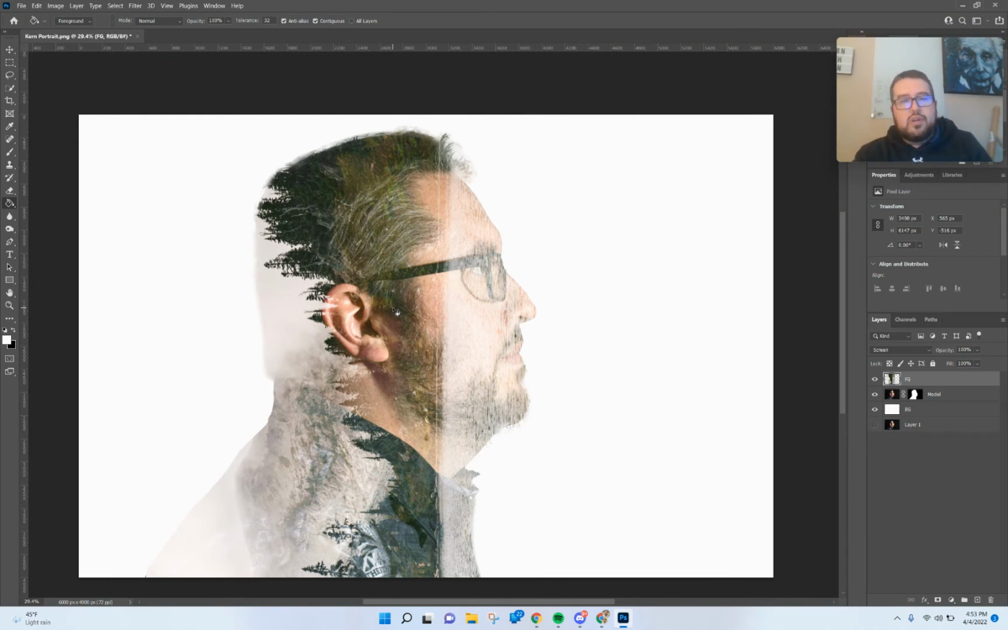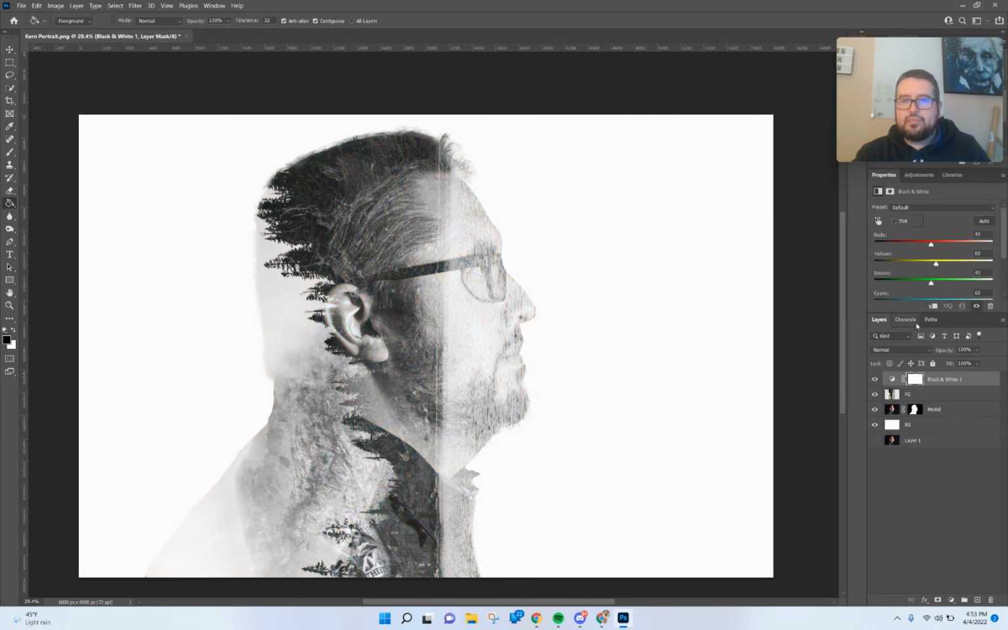Okay. Also, what you could do at this point in time is go to your adjustment layers and slap in some black and white. If you wanted to, you just make the background black and white so your face isn't. So you can add a clipping layer there, or you can just leave it as is. I think the black and white gives it a good touch.